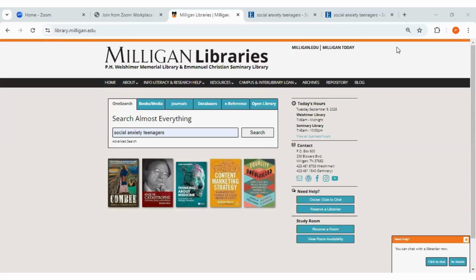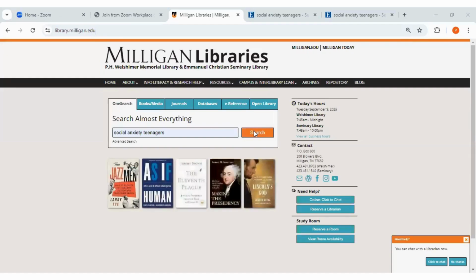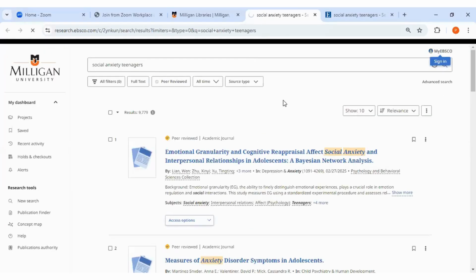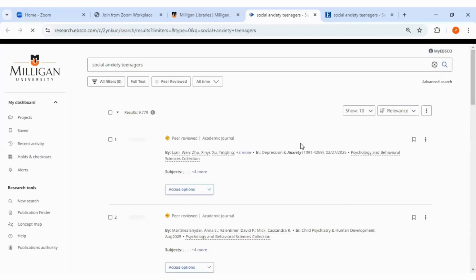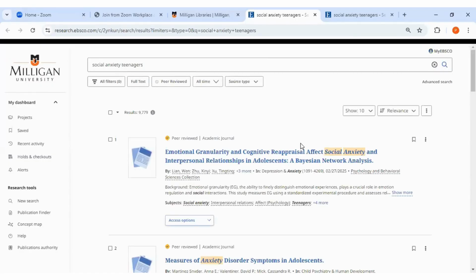We start with our search. And we're going to use social anxiety and teenagers. When we do this search, we have a lot of results, over 9,000. And there are some things we can do to improve the search.